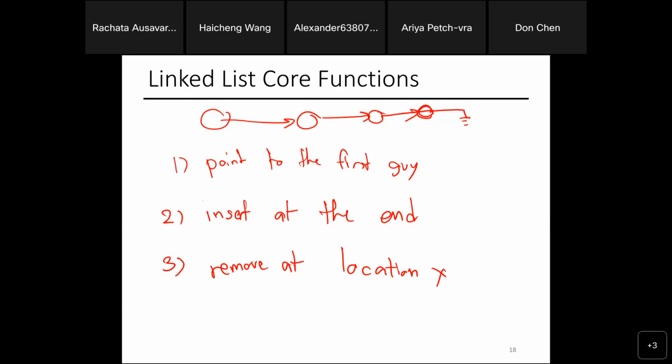What happens when you get to the end? Well, you need to know that's the end. How do you check that?